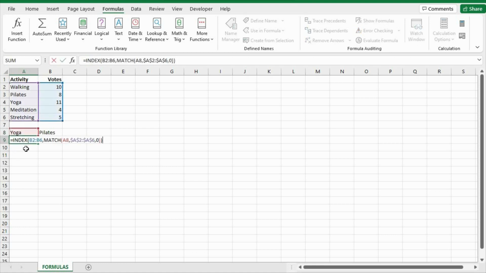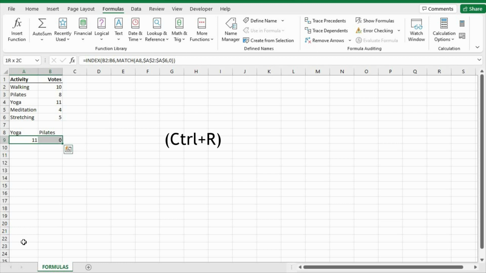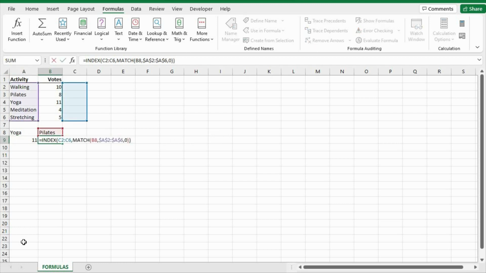So we're searching for the number of votes that yoga got, and we've correctly locked the activity list, but we have not locked the votes range, which meant when we copy it across or drag it across to the right using Control R, the votes range moved because we hadn't locked it correctly.